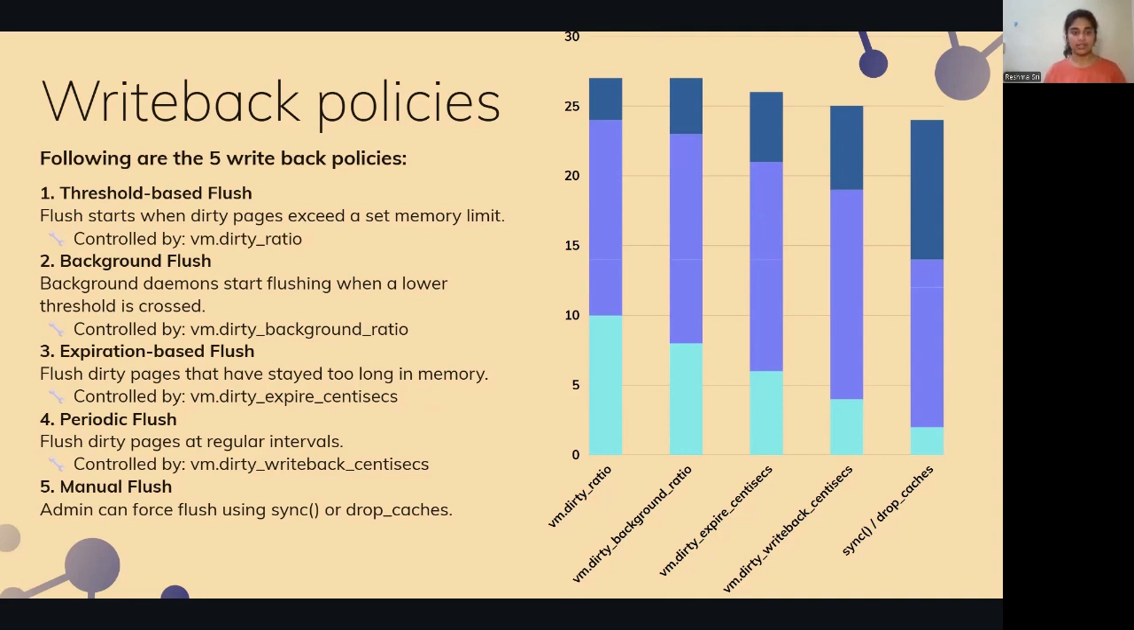Then we have expiration-based flush. This, as the name suggests, again has a particular default time limit value. If the time limit is exceeded, then the dirty pages are flushed back to the secondary memory. And this is done by the setting vm.dirty_expire_centisecs.